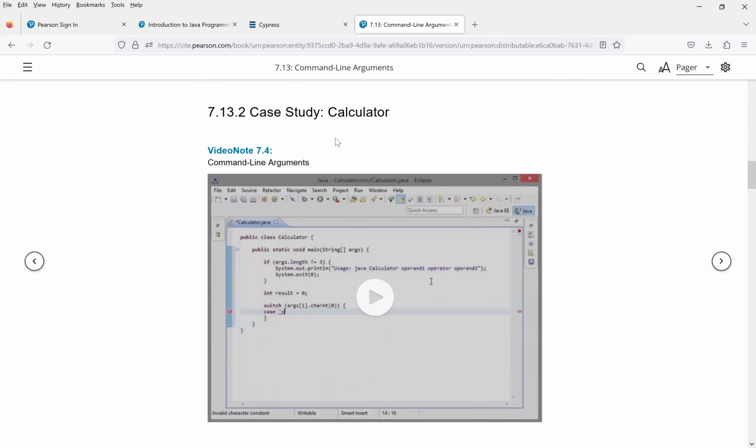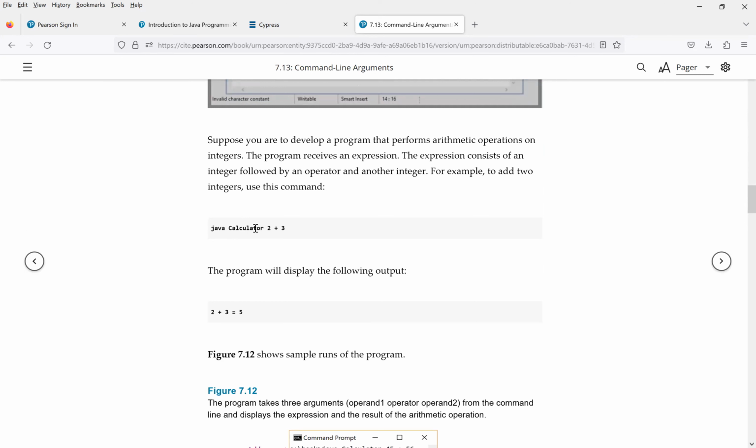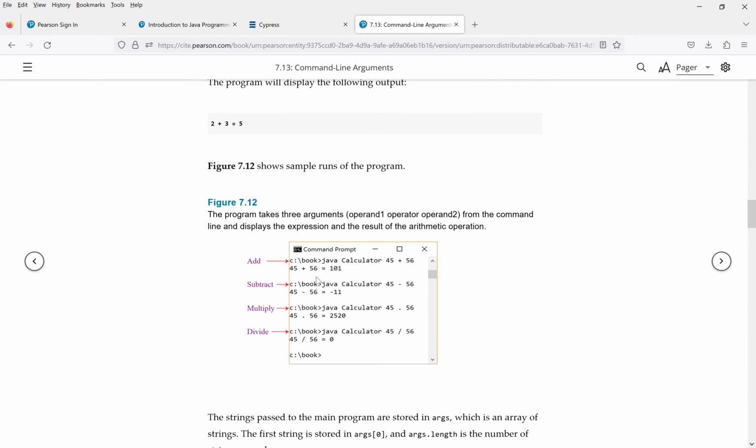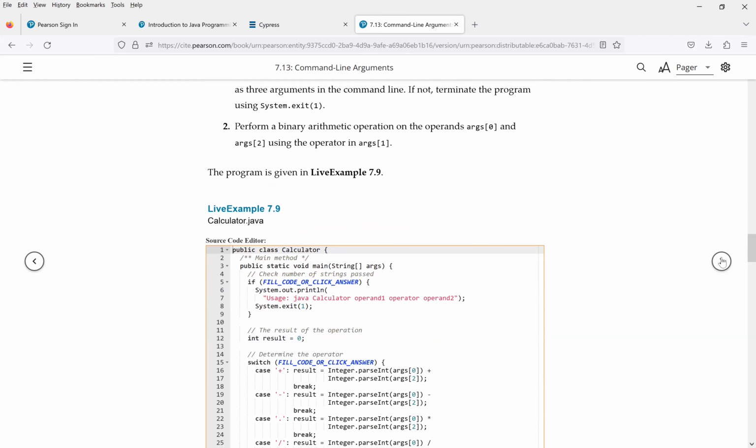All right, here's the case study for this calculator. When you run this, the program is called Calculator. You can pass it three arguments: an expression consisting of an operand, an operator, and an operand. This is how it is passed, and see how it is implemented here.